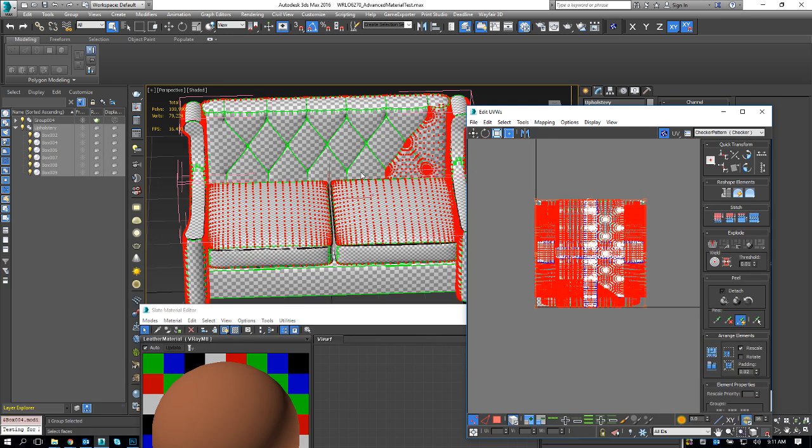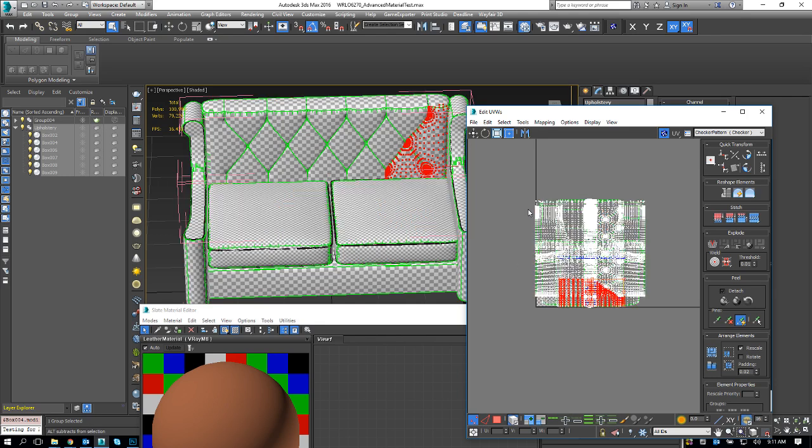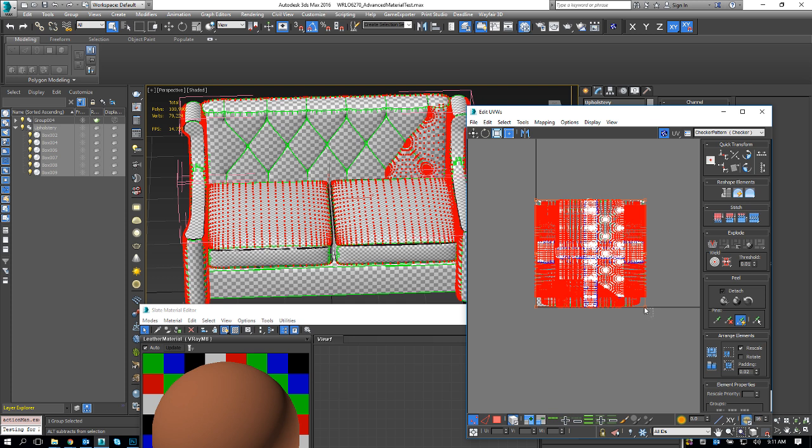So I don't know which one the pillows are in here, so I turn on my select by element and click and drag until I get them, and then I'll deselect the other pieces.